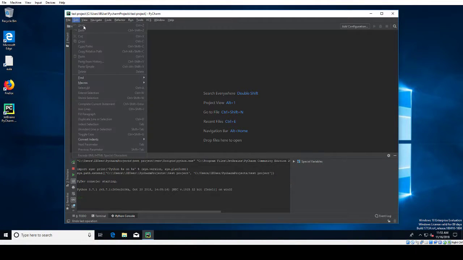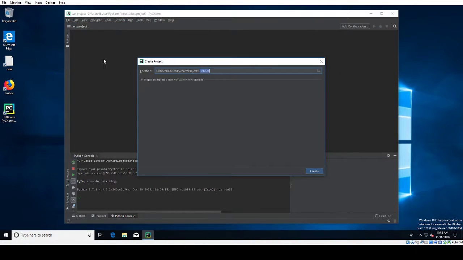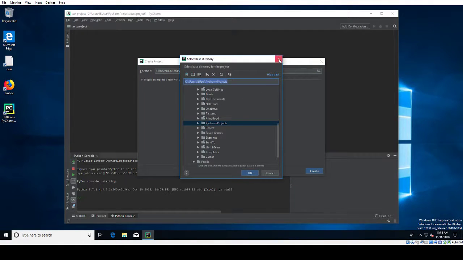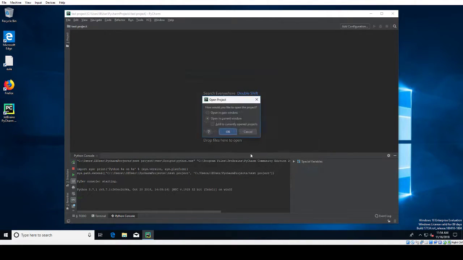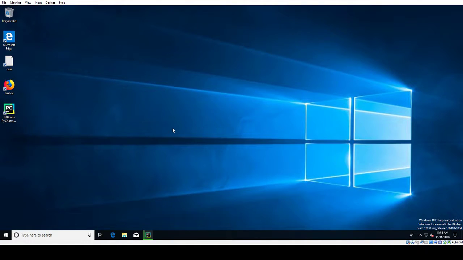Okay, so the first thing we're going to do is start a new project, and we're going to call it guessing game, and this will save to the PyCharm projects folder. You can save it anywhere you want by just opening this up and going to where you want to save it. I'm going to go ahead and create, hit OK, give it a second and it should pop up.